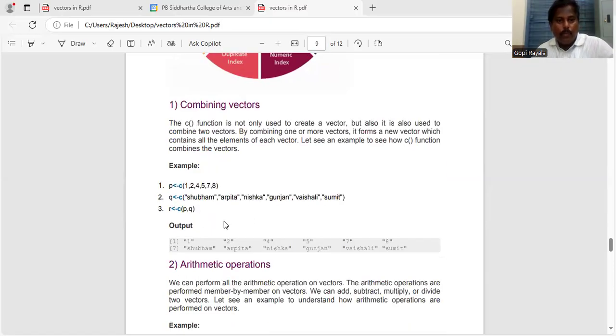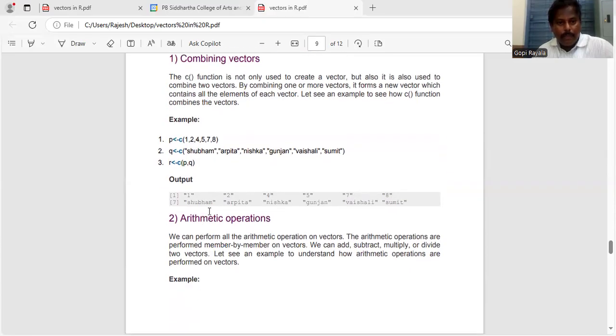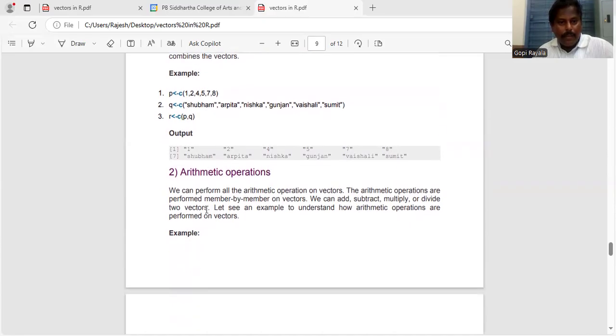P equal to c(1, 3, 4, 5, 7, 8), and Q equal to c of some names in single quotation marks. R equal to c(P, Q). Displaying the combination of the two vectors.